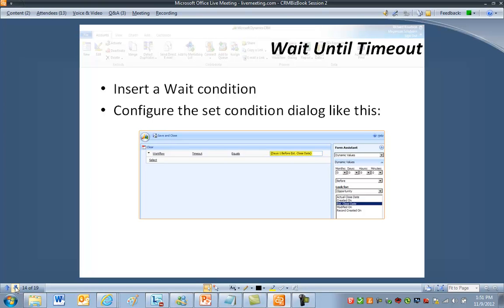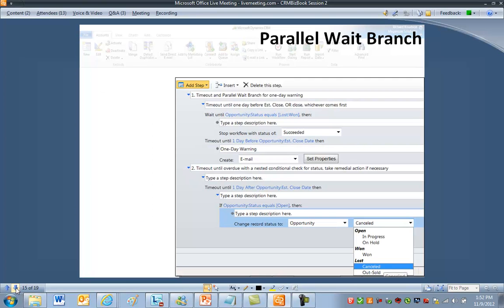So here's the wait until timeout, and this slide's kind of small, but we'll show you this in the demo. There's a special work process option in 2011, and it gives you a timeout operator in the workflow designer. We're going to look at that. And then we have a parallel wait branch. So here's an interesting illustration of that. This workflow here, we're going to look at in the demo in a minute. But notice we've got this divvied up into stages. That first stage, timeout, parallel wait branch for a 1-day warning. Right? So what we're doing here is waiting for time to pass. This is the timeout. And you can kind of see what's going on here.